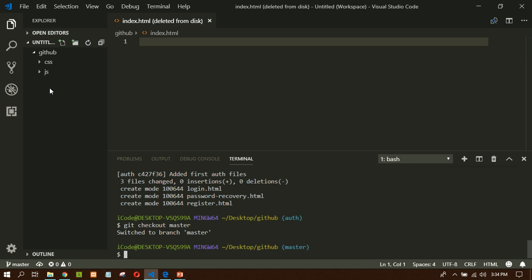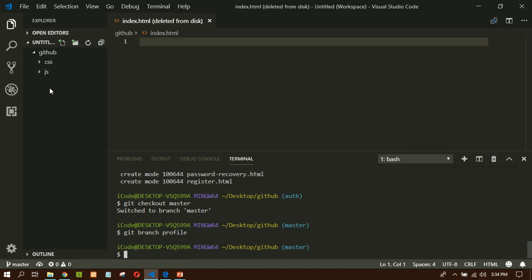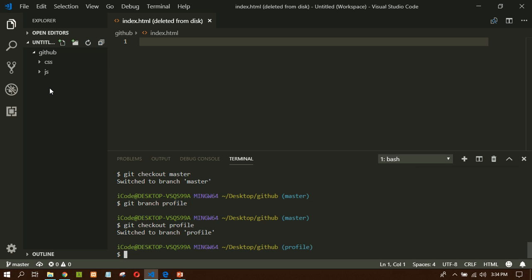So let's create our second branch. Git branch, I'm running too fast. Git branch, what's the name? Profile. All right, so let's checkout into profile immediately. Git checkout profile. All right, so we're now in profile and it's also empty. So let's create profile files. Of course, you could create your files anywhere. It's not compulsory to use the command line. So let's create profile stuff here.